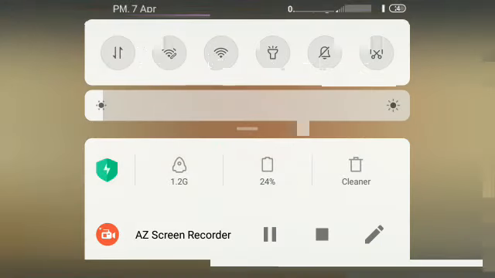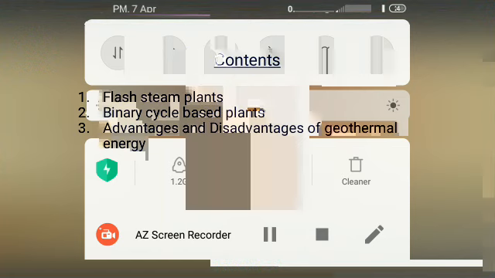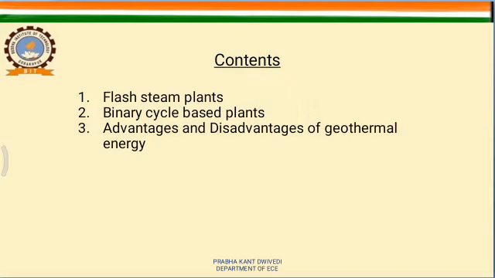Welcome to this tutorial of renewable energy resources. In continuation to the previous video, in this tutorial we will discuss flash steam plants, binary cycle based plants, and advantages and disadvantages of geothermal energy.